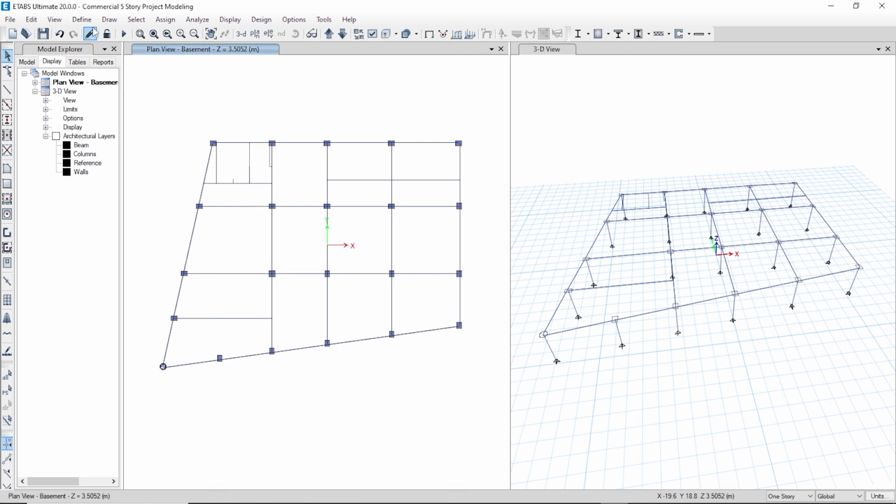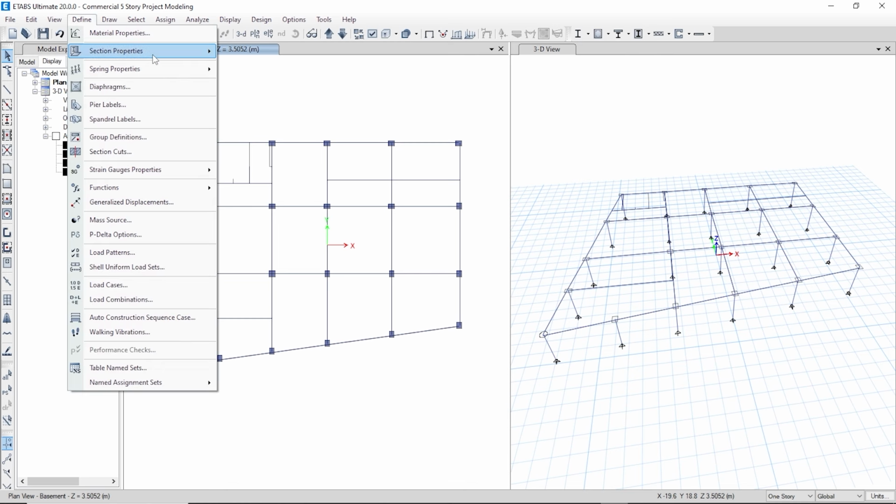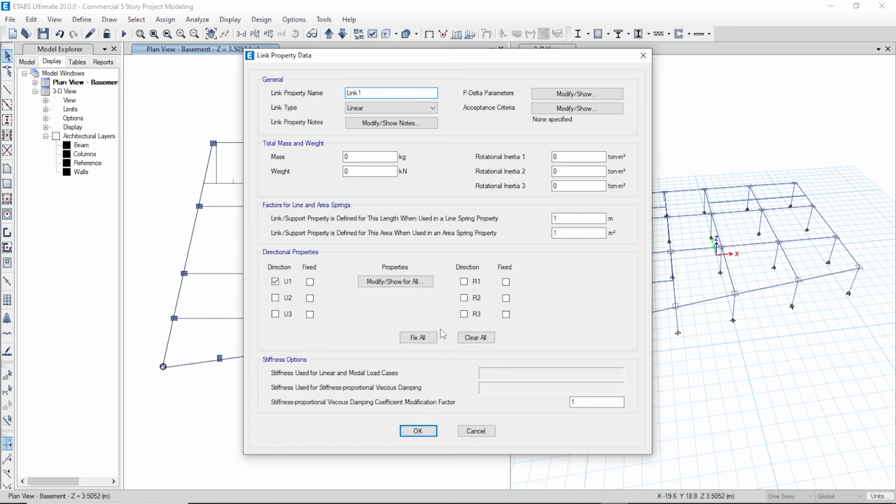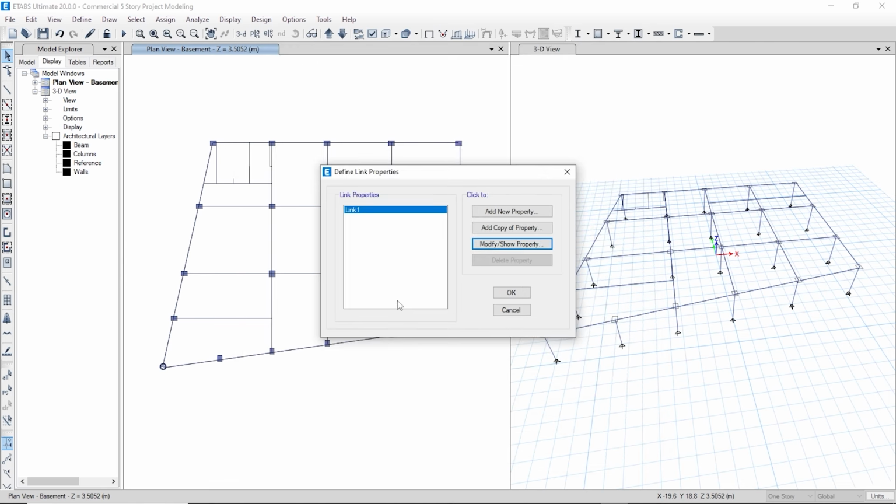For this, come to the Define menu, then hover onto Section Properties. Then click on Link Properties. Modify this by default link property. We are interested in simply connecting beams to the column, so select Linear from the link type. I have explained what will happen if you do not provide beams at an offset much more in detail in our advanced mega courses with links types as well. Coming back, as we want to fix these beams, we will click on Fix All button. Click on OK twice to confirm these changes.